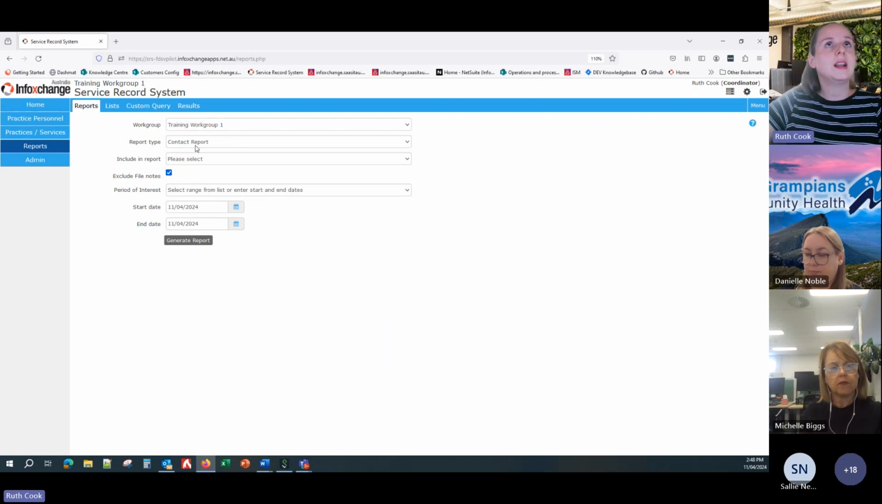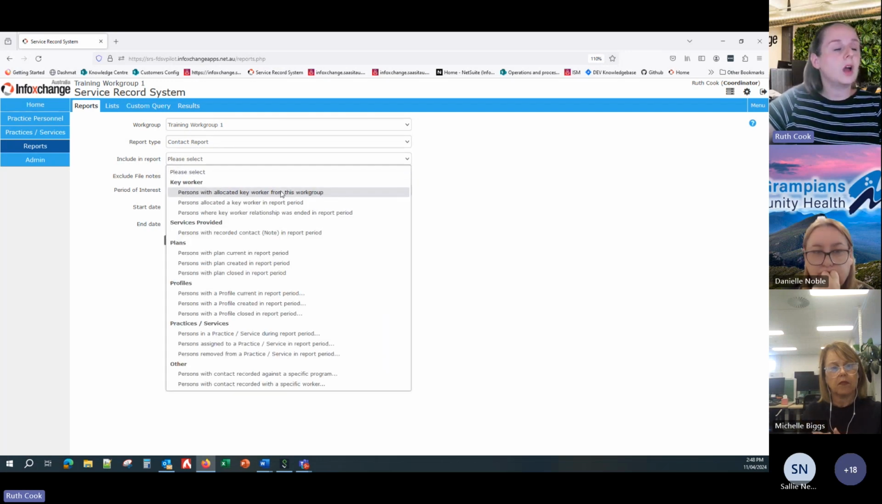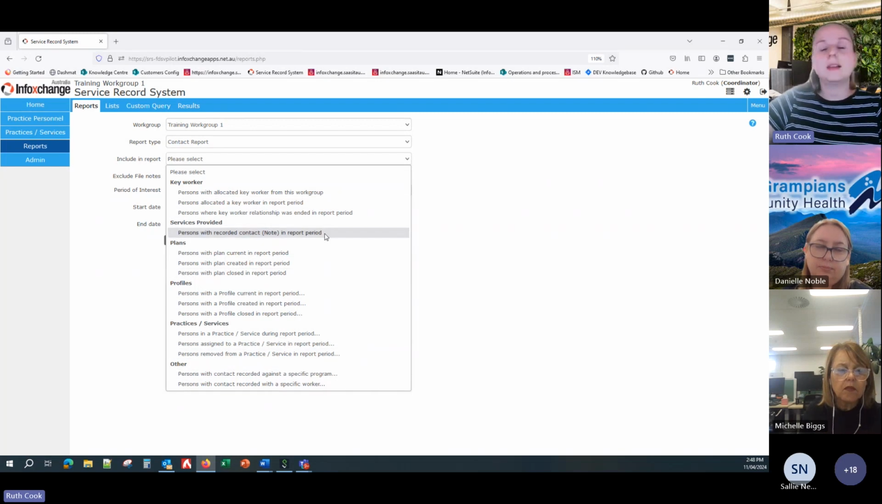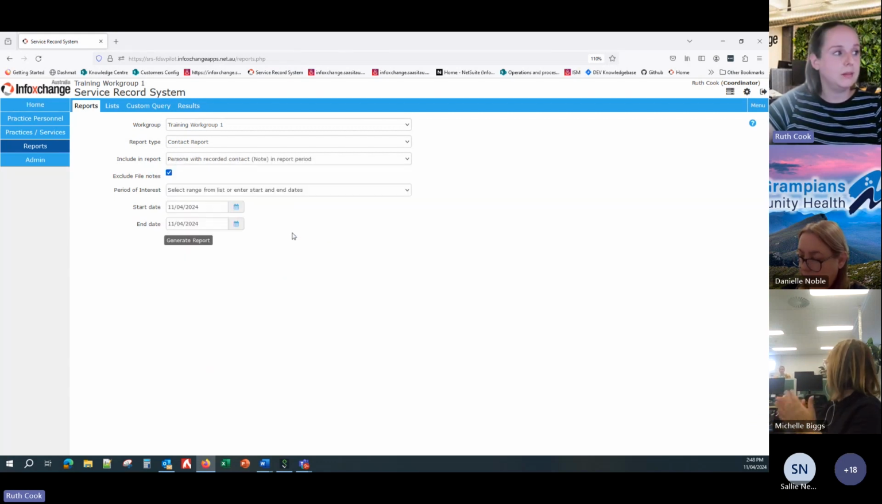The contact report basically aggregates data from the contact logs that you've entered. And included in the report, there's a number of different filters that you can use. However, as stated in the user guide, the only one that's really going to be useful to you is persons with a recorded contact in the report period. And by that, it means practice personnel with a recorded contact log within the report period. And then you've got this exclude file note. You can disregard this field completely.